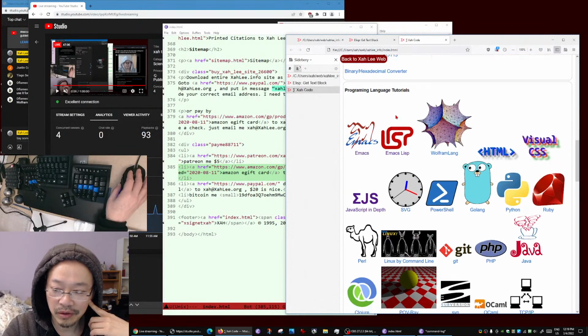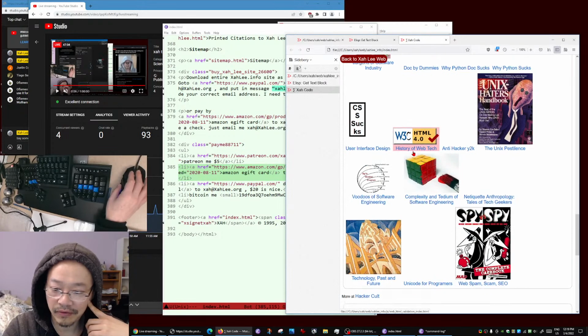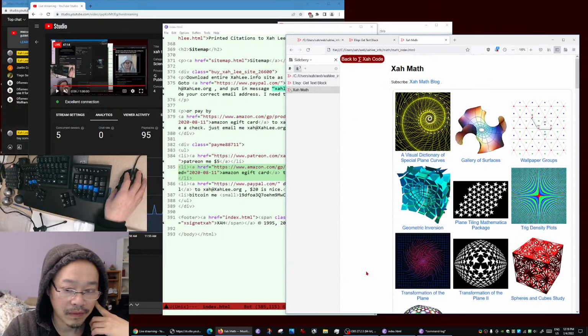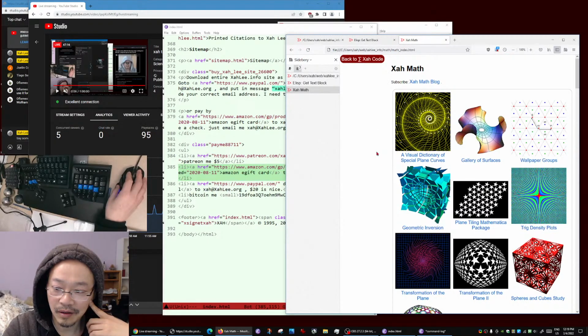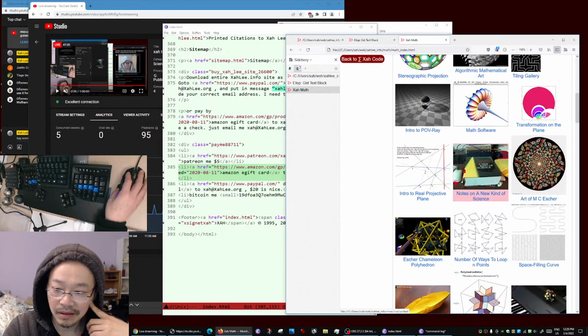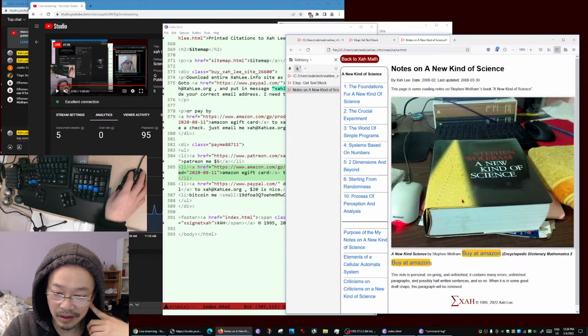There's programming language tutorials, hacker code about programming languages and stuff. Then there's a math section. Then you go to XAH math. Okay, then you see all things related to math. Then you go down, and there's my notes about cellular automata. My notes on reading this book, this heavy book. So that's all about cellular automata.